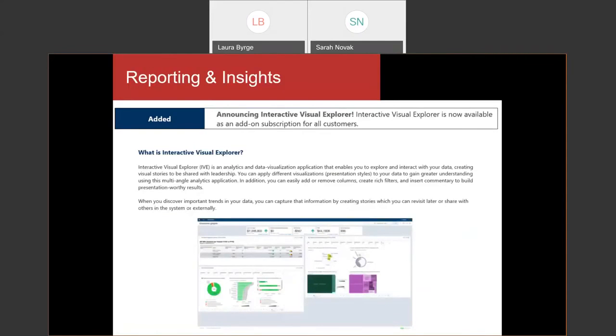Okay, given that we had ICRW in the beginning of this, I'm really excited about some of the new reporting additions and functionality and enhancements that we have this release. I think you guys will be too.